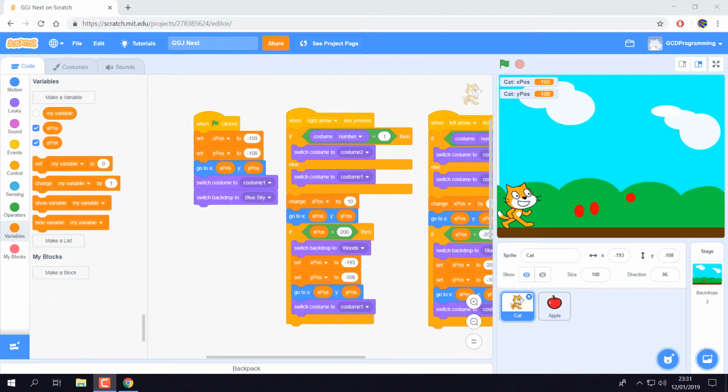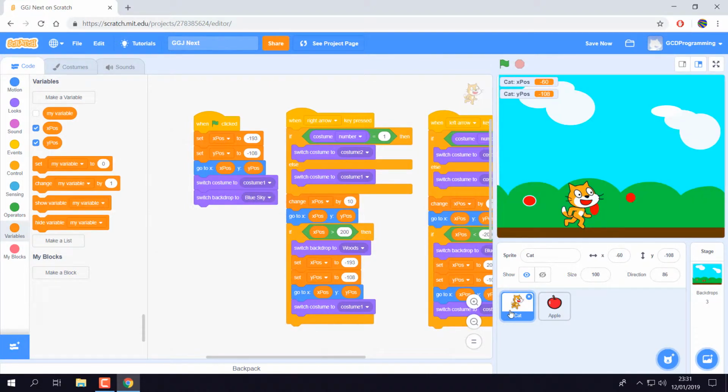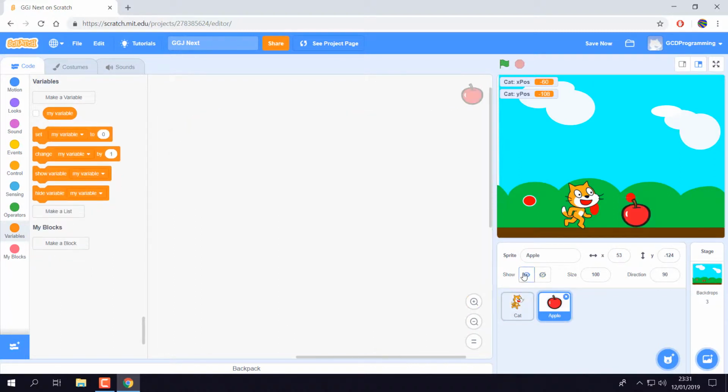From where we left the last game, we can see that we can start the game and the cat can move left and he can move right, but also if we move all the way to the right hand side, we can see that the background changes, and we also have an apple which we hid. So if I can show here, it pops up.